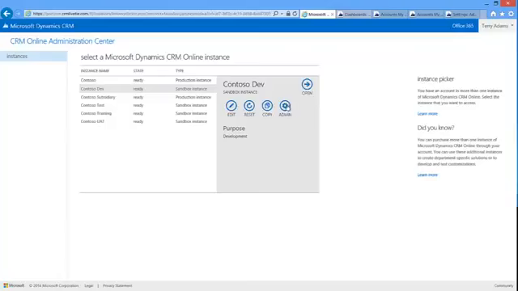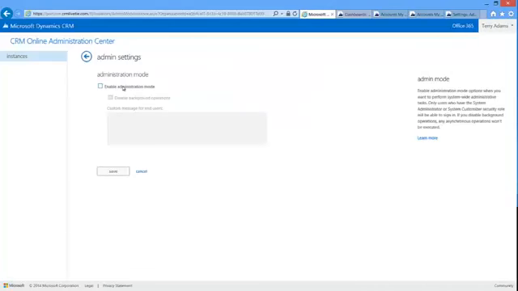So what I can do is click Admin, and my first option is to enable administration mode. When I do this, only users with the System Administrator or System Customizer roles will be able to log into this instance. Any other users will get a message that the instance is not available currently to log into.